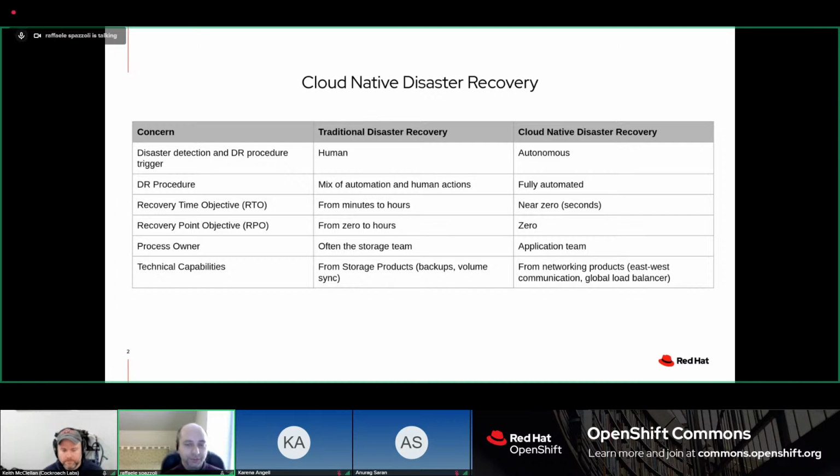But in cloud native disaster recovery, we want it to be exactly 0. And then when it comes to ownership of the process, what I see usually is that the ownership is formally on the application team to design a disaster recovery process. But what the application team usually does is they turn around to the storage team and say, what SLA can you give me? And then that's their SLA for disaster recovery. So basically they rely completely on the storage team.